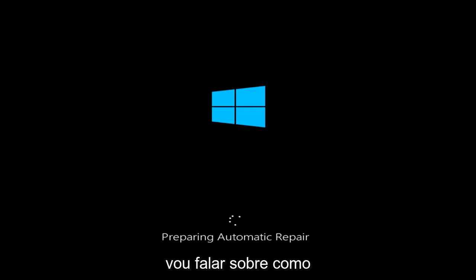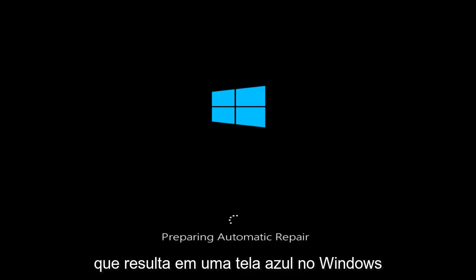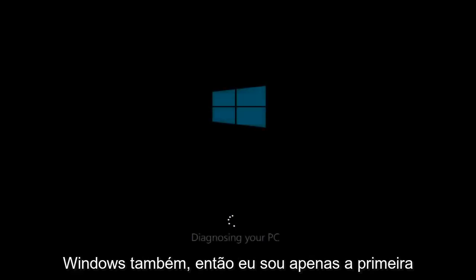Today I'm going to be going over how to hopefully resolve the PnP detected fatal error that results in a blue screen on Windows 10. I believe this problem is also persistent on earlier versions of Windows as well.